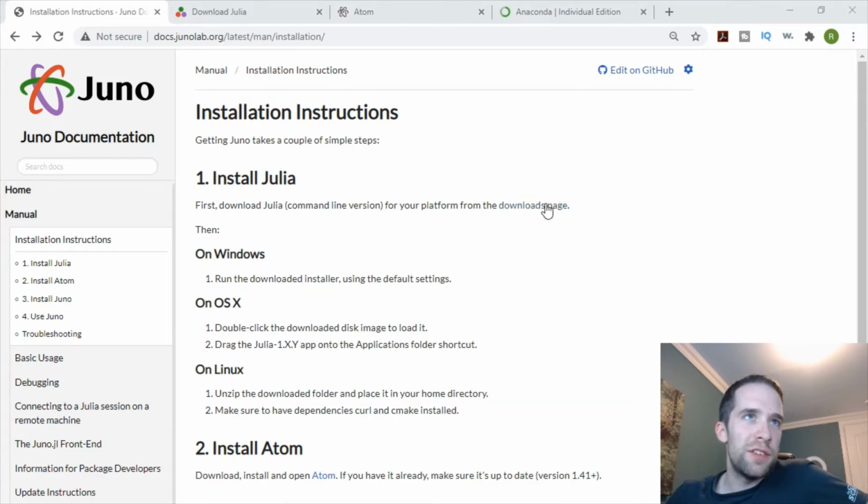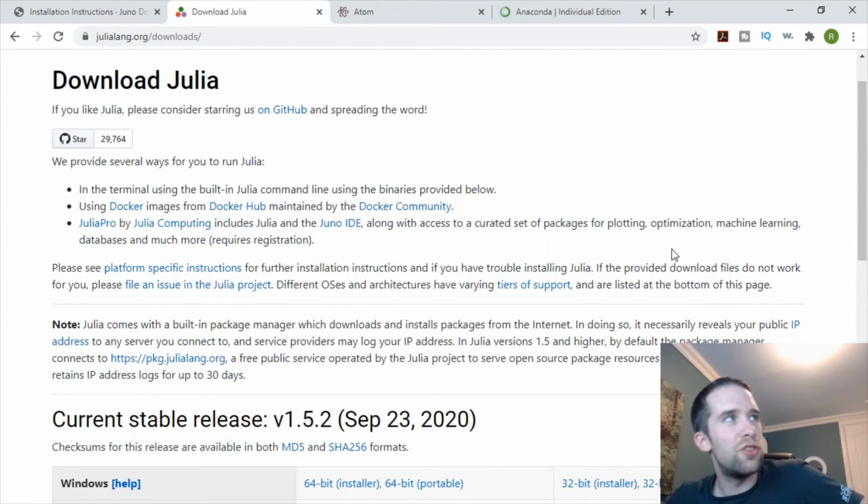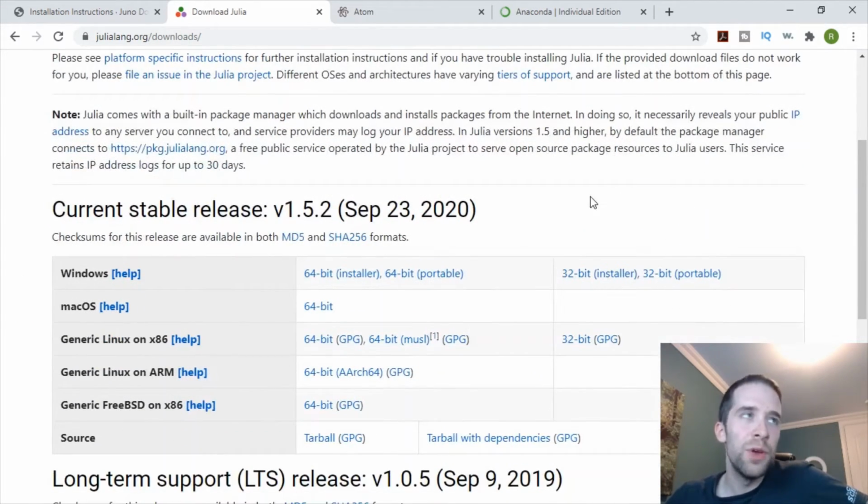So if you click on this hyperlink here for the downloads page, it's going to take you to this page on julialang.org. So the current stable release right now at the time I'm recording this video is version 1.5.2. So you're going to click on either the 64-bit installer or the 32-bit installer over here. Then you're going to download and install Julia.